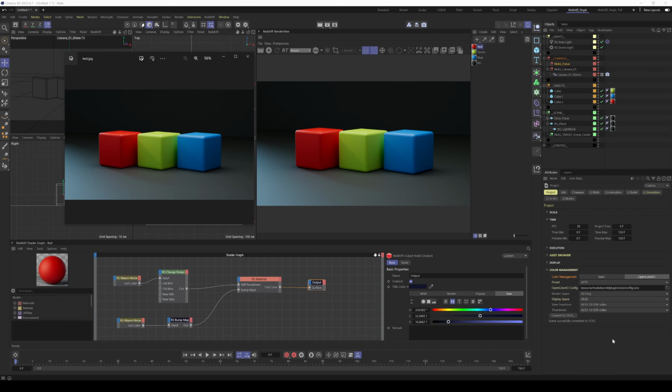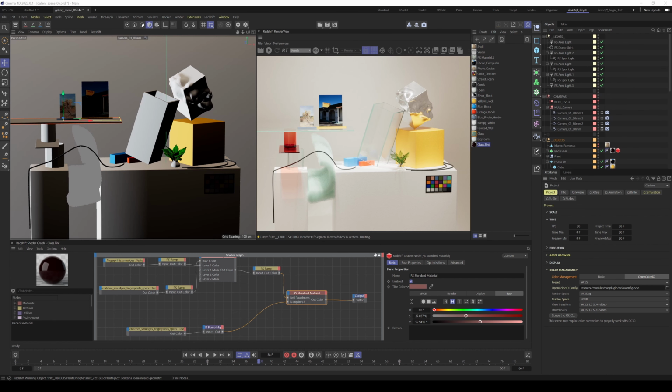So kudos to Maxon for including this color management workflow. I know people have been asking for this for a while, myself included. So I'm super happy about the way this has been implemented. Seems really straightforward.